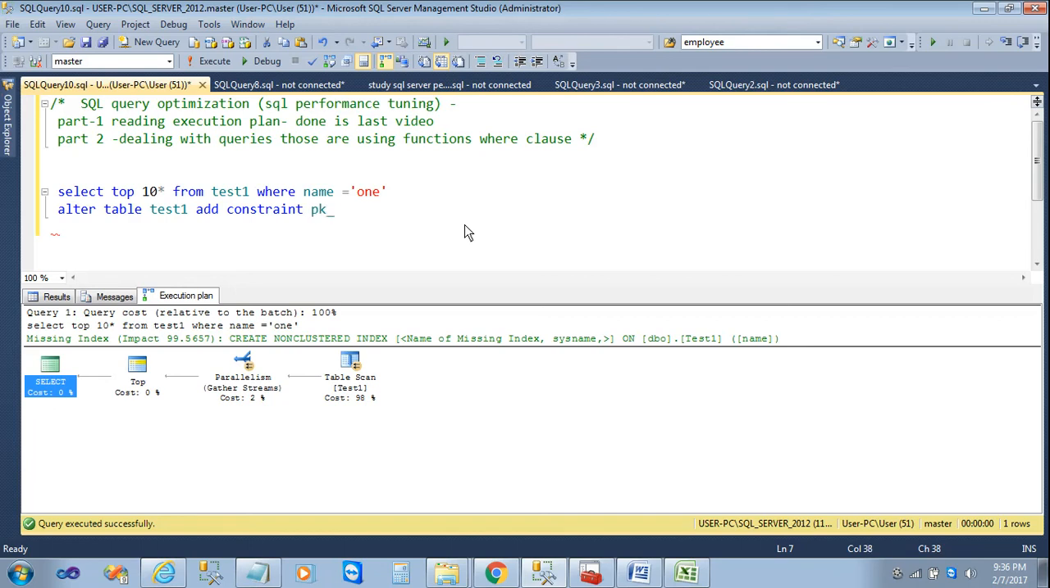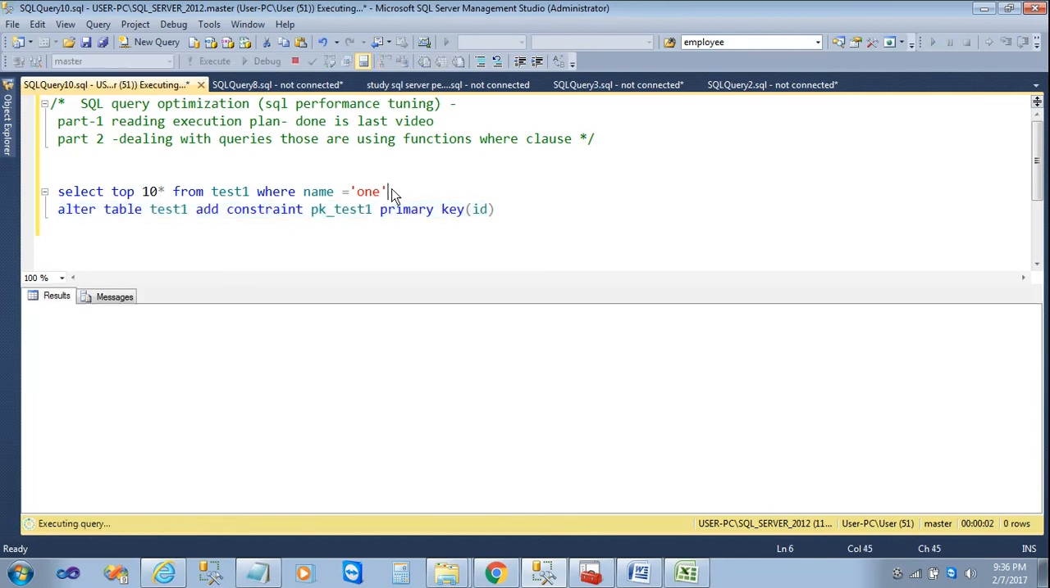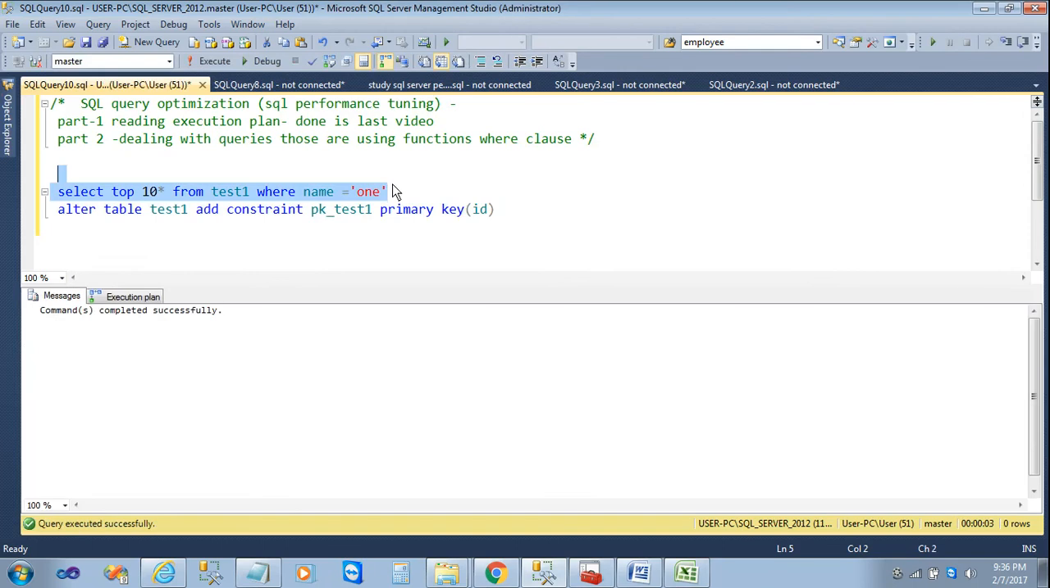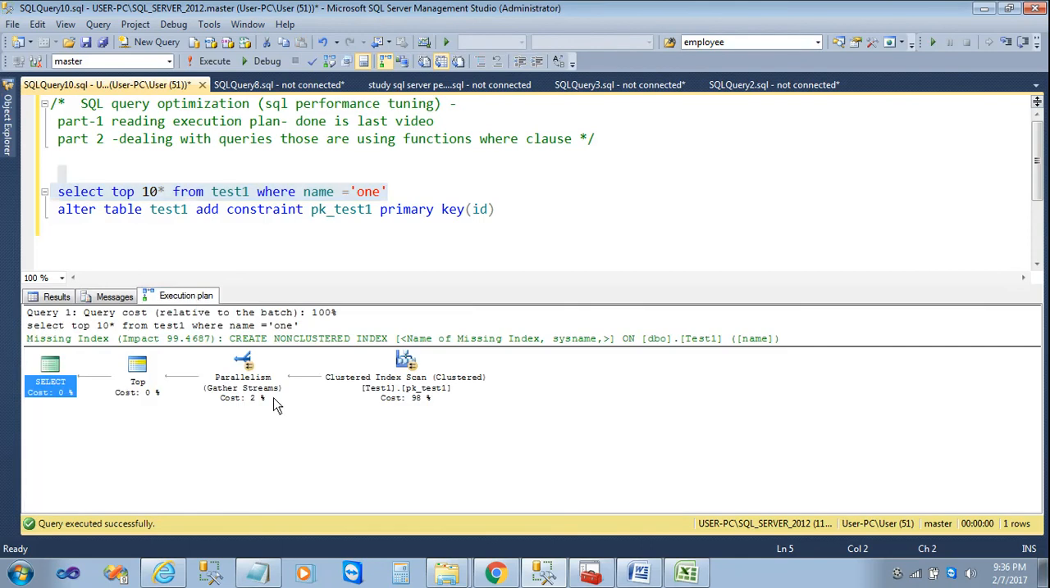pk_test1 primary key on column id. Okay, so I have added one primary key. I will again fire the same statement and we'll see the execution plan of the query. The execution plan will slightly change and you can see the table scan is converted into a clustered index scan. I'm deleting the alter statement because it is no longer needed.